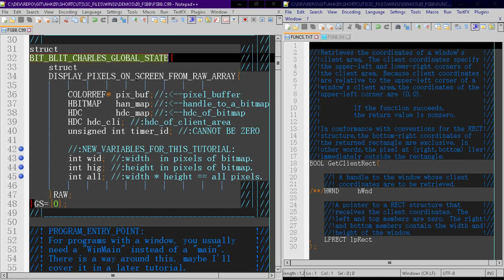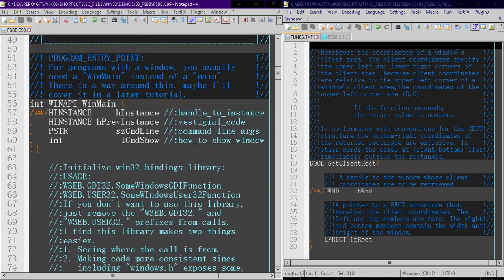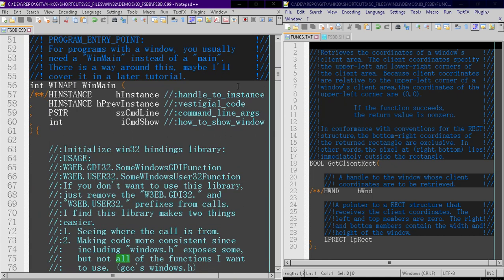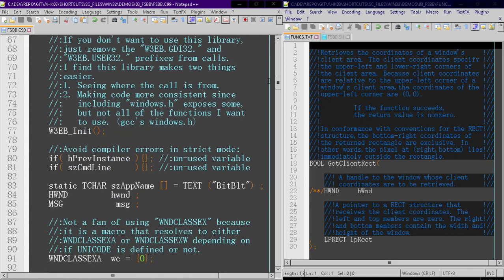Our global state object has the variables from the previous tutorial with comments stripped out, and the new variables, width and height, for the dimensions of our pixel buffer. I'll have to go over some of the things we've already seen because I want you to see it in the entire context. WinMain you should be familiar with.